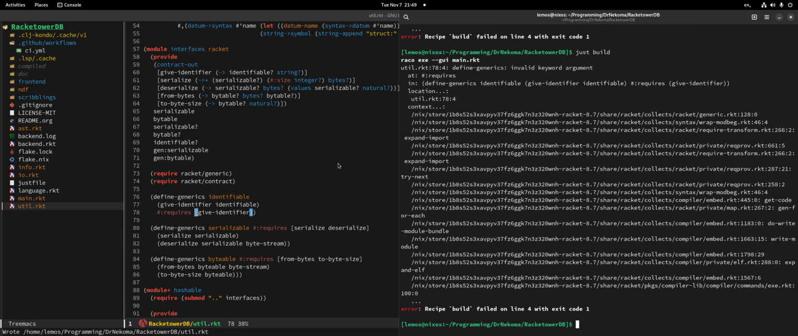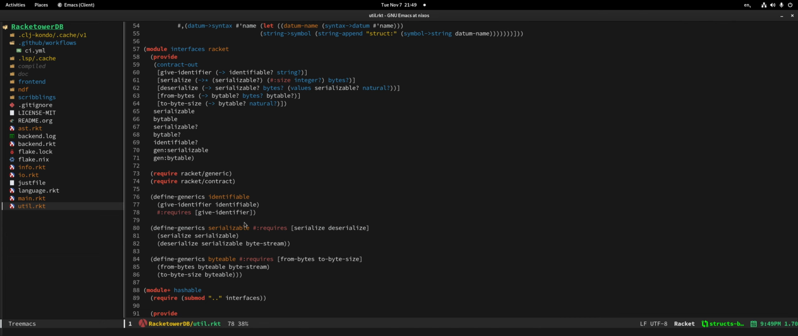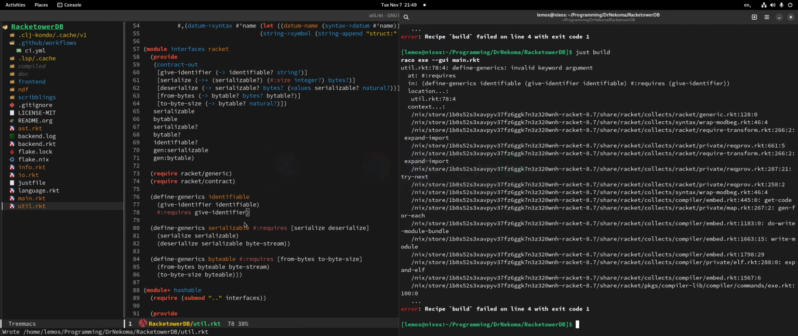Line 78. No, it's still wrong. Yeah, try removing the parens from around the give identifier in the requires. Oh, but the same order as before, or at the end? Keep it at the end for now. Okay, just remove the square brackets. No, still wrong.